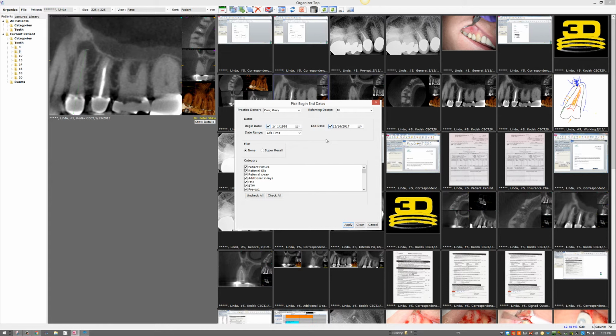You are able to now filter your images by any particular practice doctor if you're in a group practice, or by any referring doctor that you may have, or all doctors. You can filter by any date period. For example, if I wanted to filter my entire database, I would start when TDO started in 1998 and I would go to today. If I wanted to just filter by all of the cases that were done within the last month for any particular doctor or all doctors, I can do that.